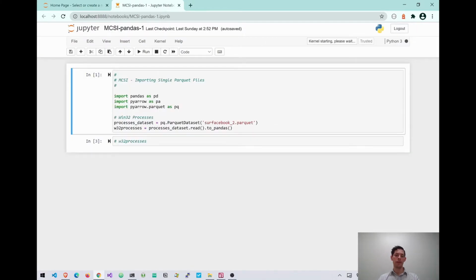As you can see, the first thing I've done is import the required dependencies. The second thing I've done is load the Parquet file into a dataset. Now, we've taken that dataset and converted it to a pandas DataFrame, and we've called it Win32 processes. If I want to inspect the DataFrame we've just created, I'd run the cell, and then in a second cell, I'd simply call the name of the DataFrame.